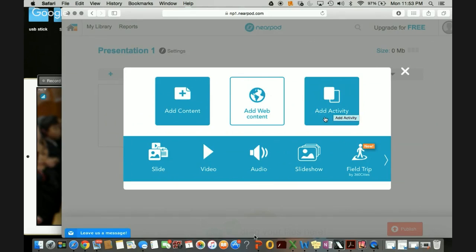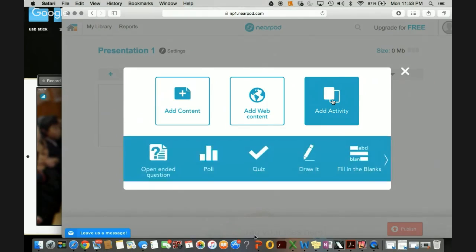But for today in assessment, we're actually going to focus on the add activity. So when I say add activity, you'll notice that it pops up some options here. So I can ask students an open-ended question. So you can see here I can build a quiz or a type of assessment for the students. I can ask them a poll question that perhaps doesn't have a particular right answer. I can ask them a quiz question that's like a multiple choice where I can assign a correct answer.